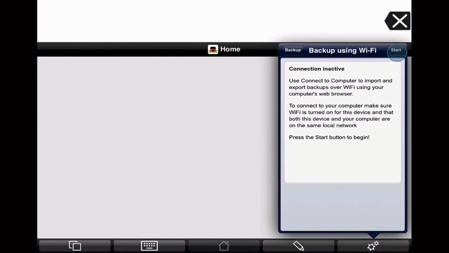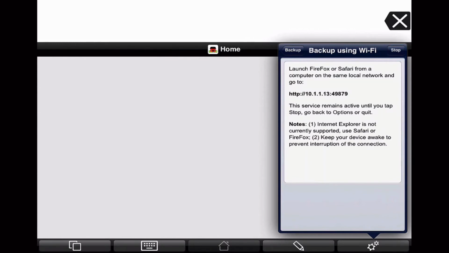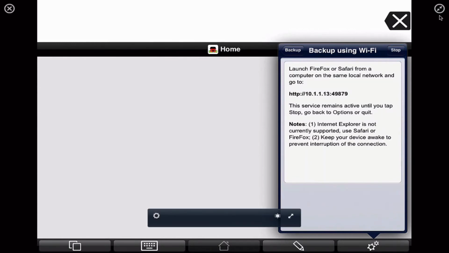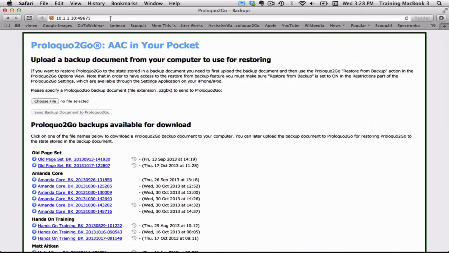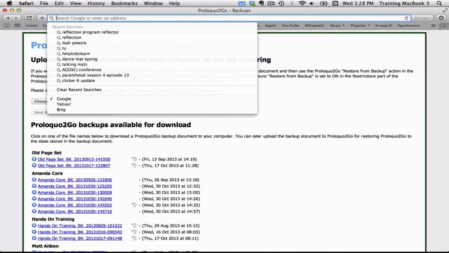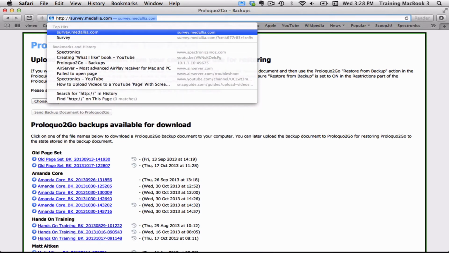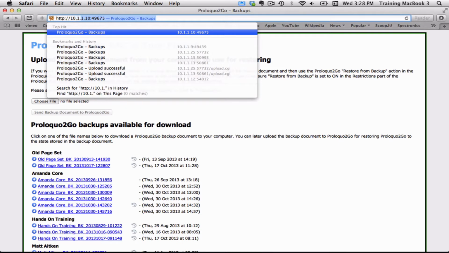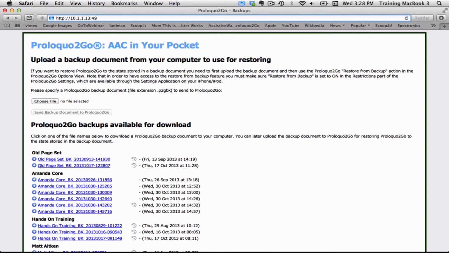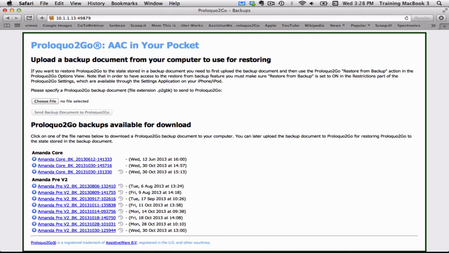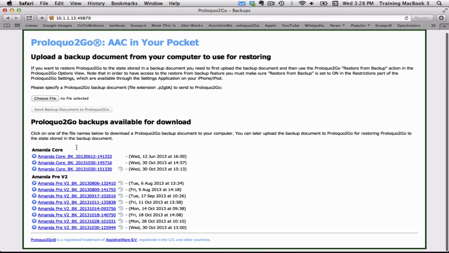Okay, and I need to push start, and again, this time I get a different website, a different thing to type into Safari. So let's navigate back to Safari. Now that was the old one that you're looking at now, so we'll type in the new one, /10.1.1.13 49879.